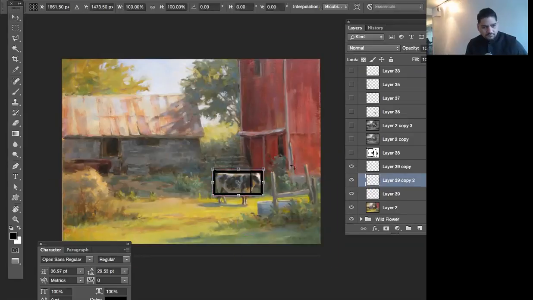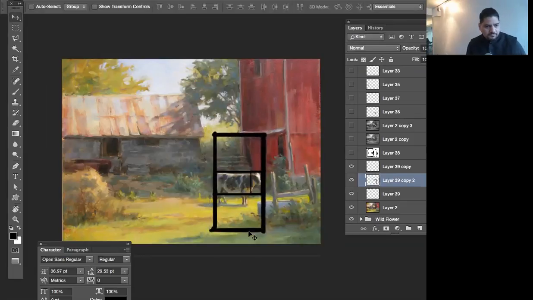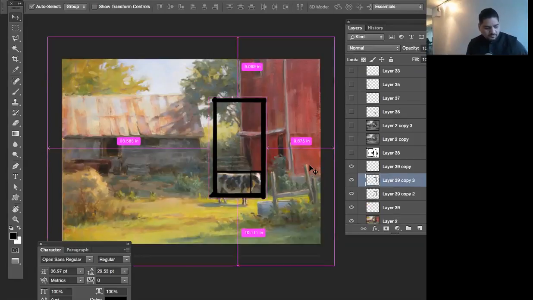So we can extend this, and nothing's arbitrary. We got the first square from the size of the cow, right? And now we're just making decisions. So we expand it, so now the width is the same width as the cow, right? And we can just keep doing that over and over again.